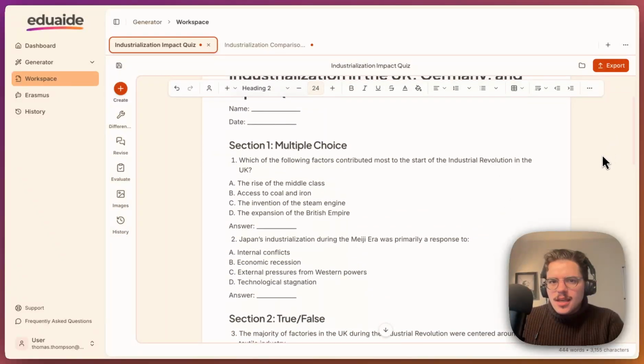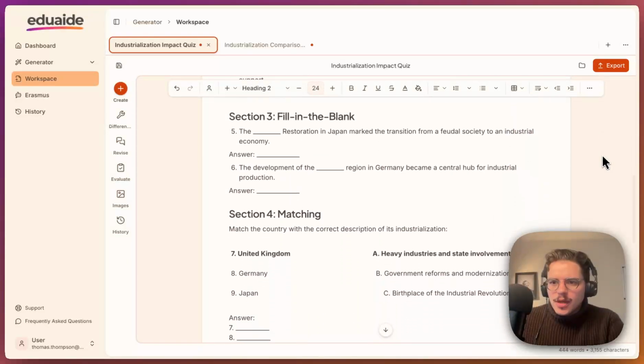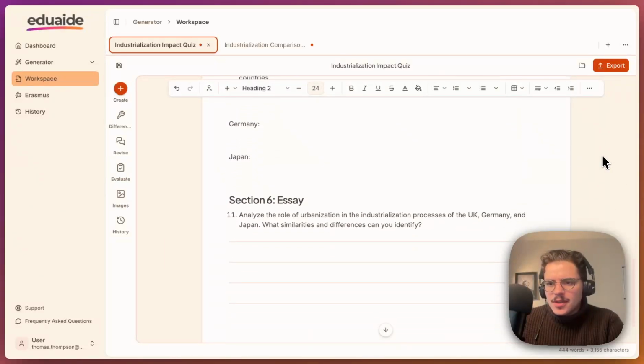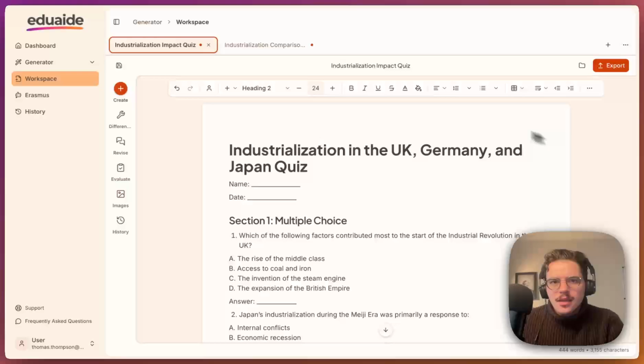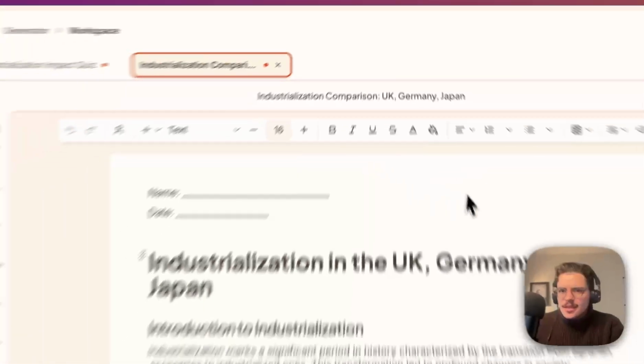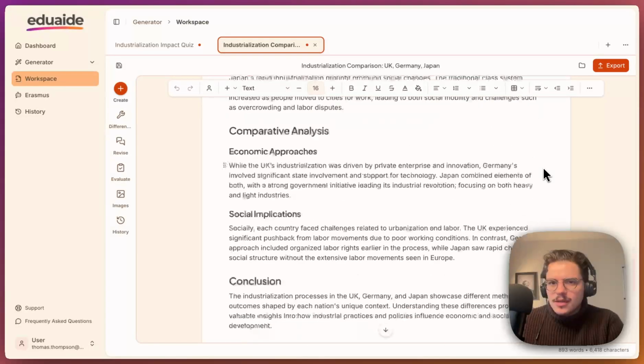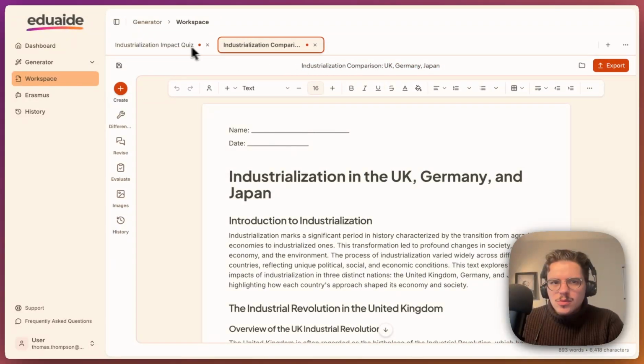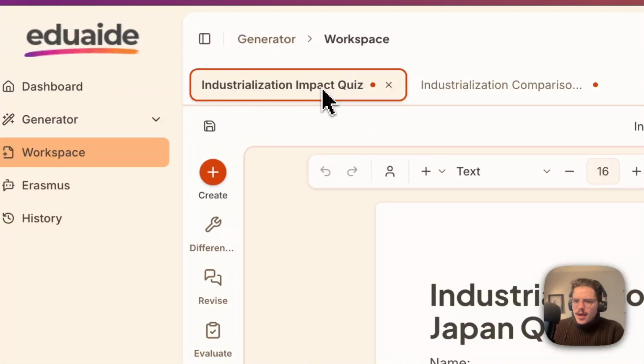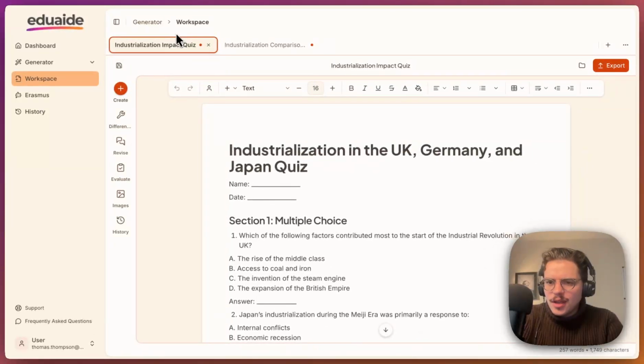The first is a quiz for an 11th grade world history course learning about the Industrial Revolution. The second document is an informative text covering the same content for the same grade level. I would like to revise both of these slightly, add a few elements, take a few things away. How would I do that?